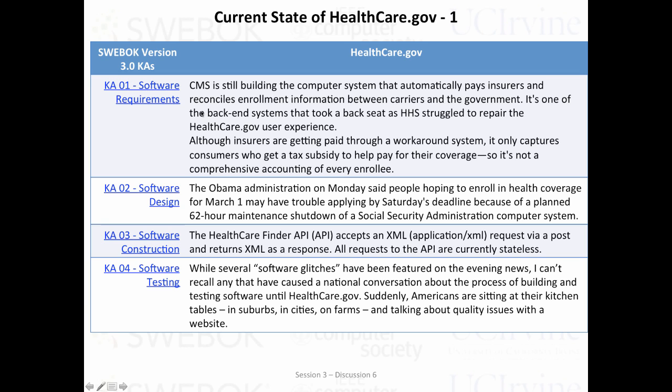They're not going to get paid because these requirements weren't so much missed but put on the back burner. Software design. The Obama administration on Monday, and that was the Monday of this week, said people hoping to enroll in healthcare coverage for March 1st may have trouble applying by Saturday's deadline because of a planned 62-hour maintenance shutdown of the Social Security Administration computer system.